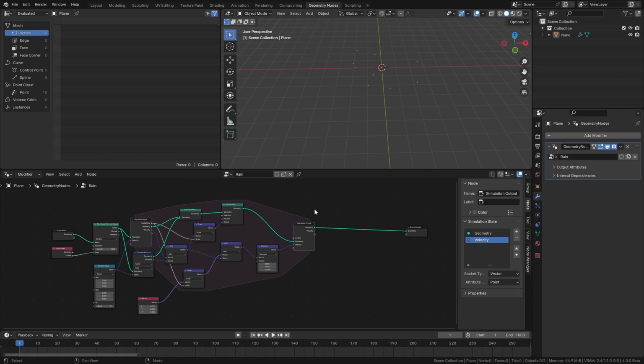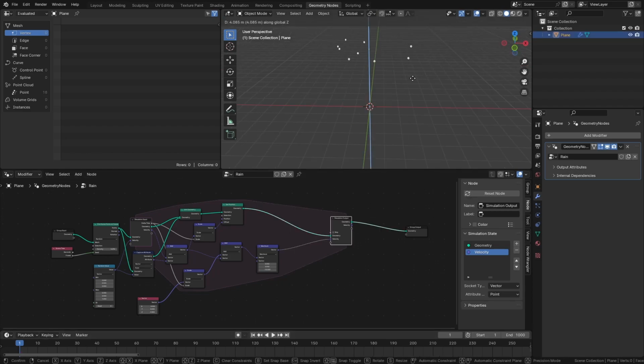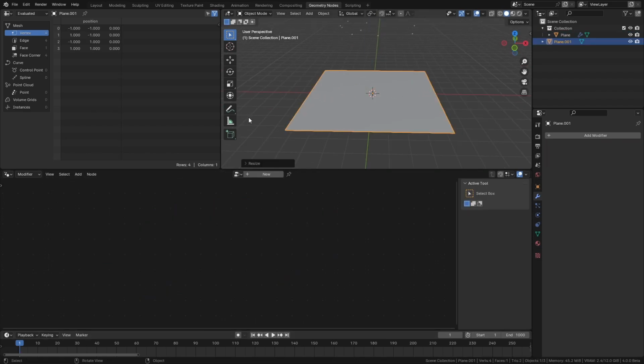We're done with our falling rain, so let's add some collision to it. Let's move our points up and add a new plane below them. On the plane, click M and move it to a different collection. It's gonna be our collision.